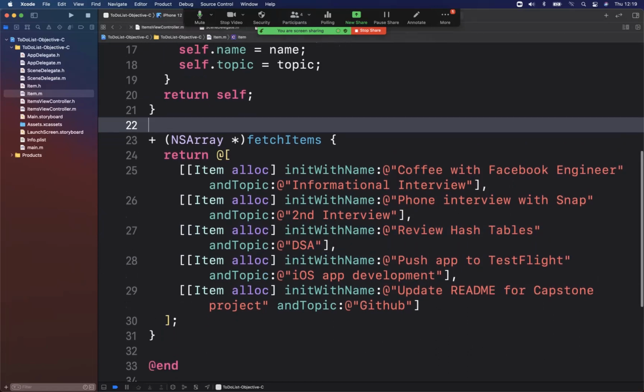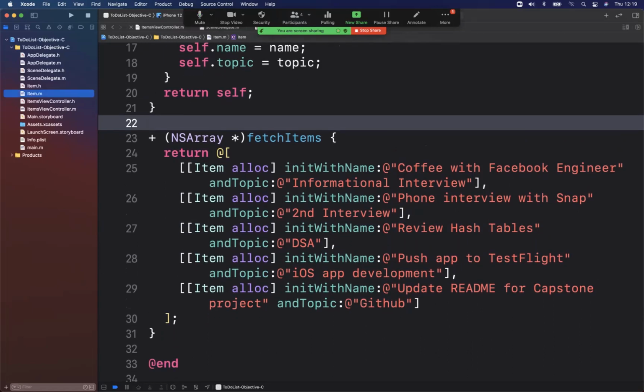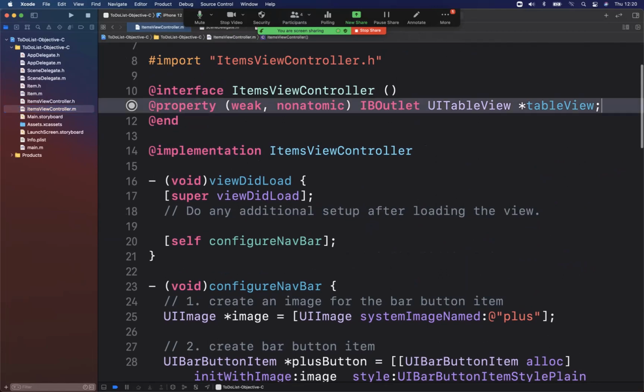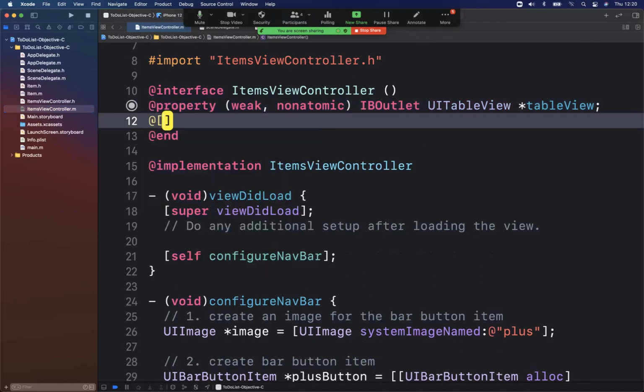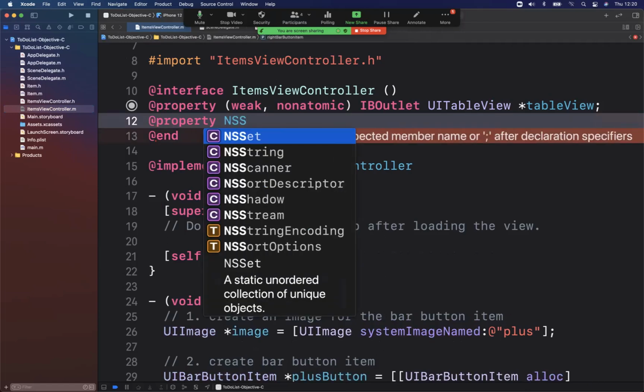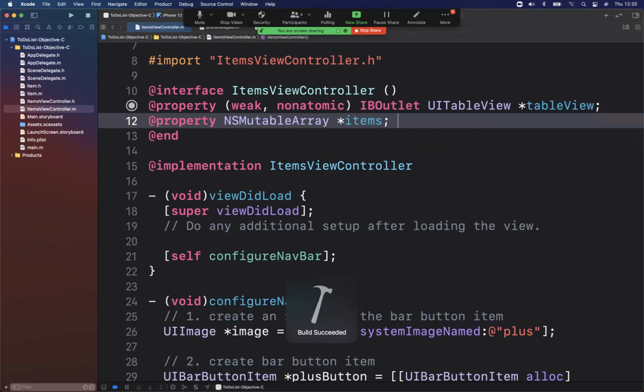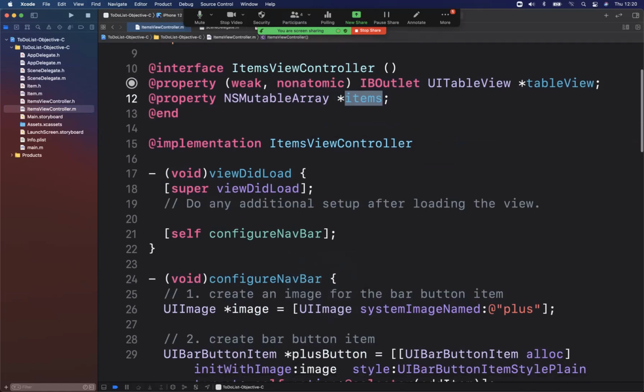So let's now go over to our view controller here and populate. Actually, before we populate, in your interface here, right where it says UITableView, add a new property. We'll define this as an NSMutableArray, and we'll just call it items. Okay. NSMutableArray items.